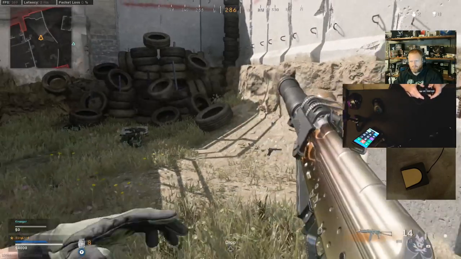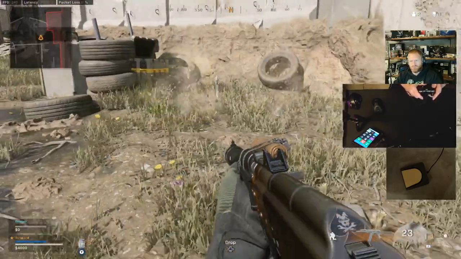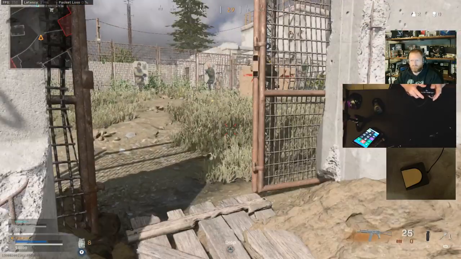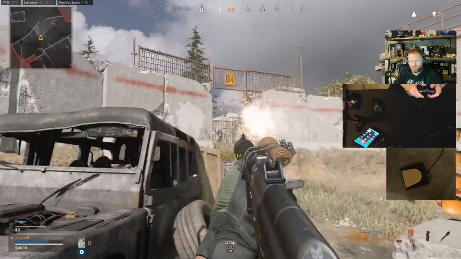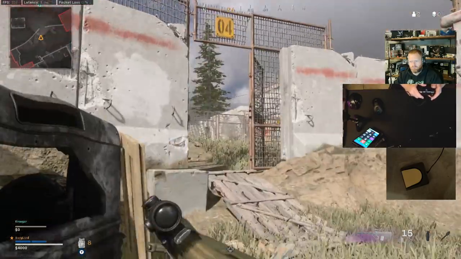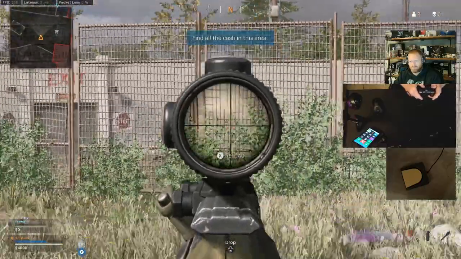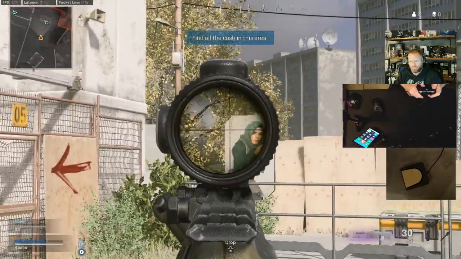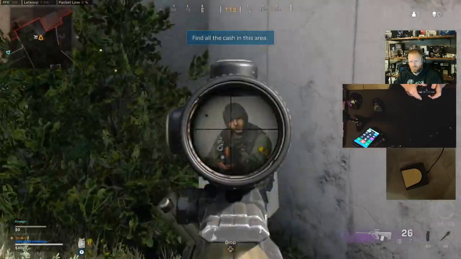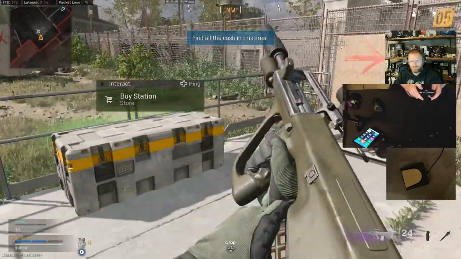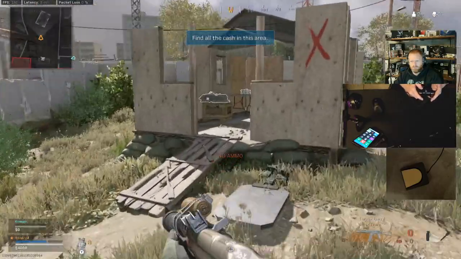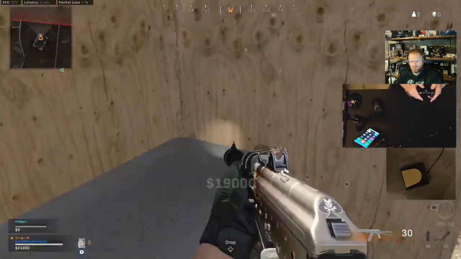Spot on. Flash out! Cash are normally found inside buildings. Search for some cash, see what you can find. Well done, mate. Cash and loot are found inside buildings. Locate more cash. Nicely done.